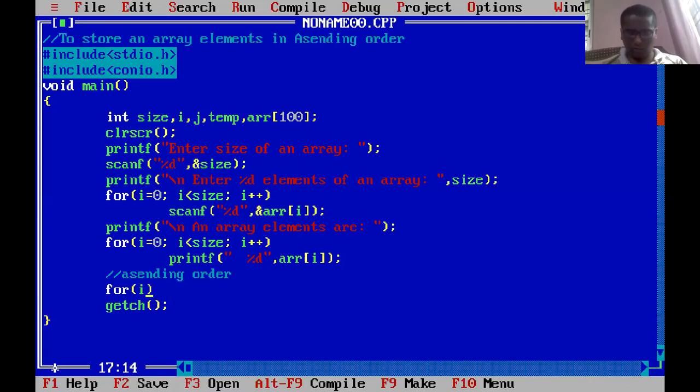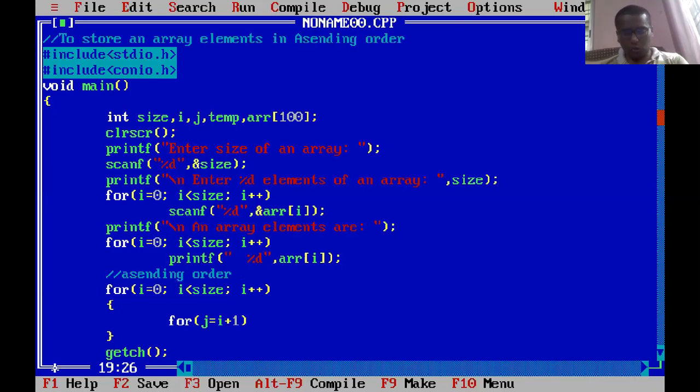So for that, let me start this first for loop with i is equal to 0, i less than size, i plus plus. Another for loop is required because the first element of an array should be compared with the other elements of an array. So for that, I use j, but j starts from i plus 1. Because when i is equal to 0, j starts from 1 to the size of an array.